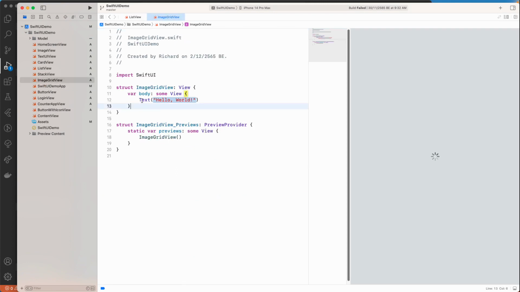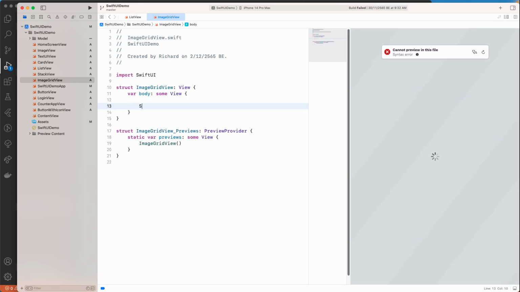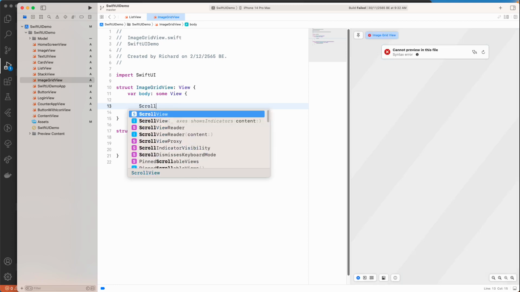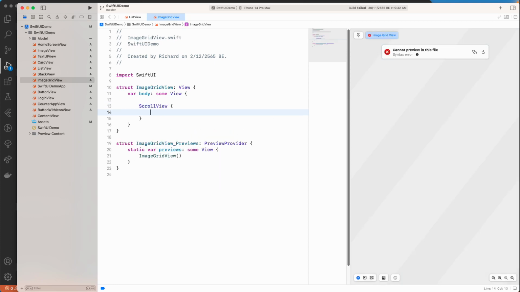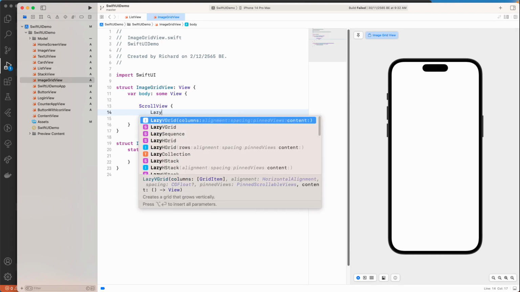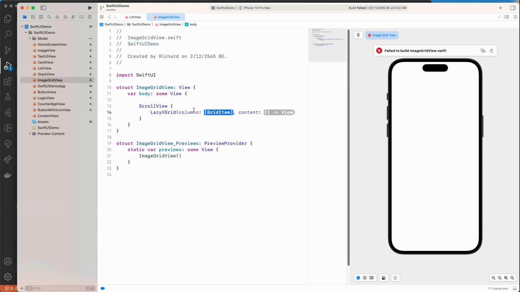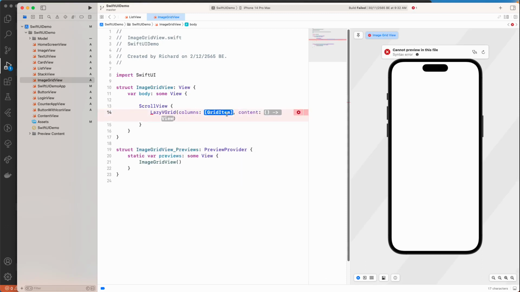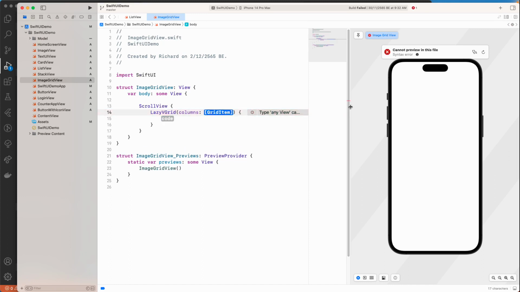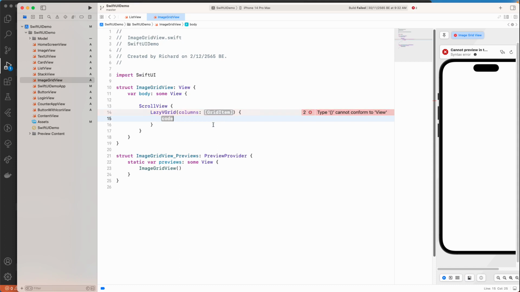So it should create a new file for us, and here let's remove this one, and let's create a scroll view first of all, since the grid view by default is not scrollable. And here I will use a lazy grid, and it takes a column which is of a grid item and also of the content. So let me arrange this properly.